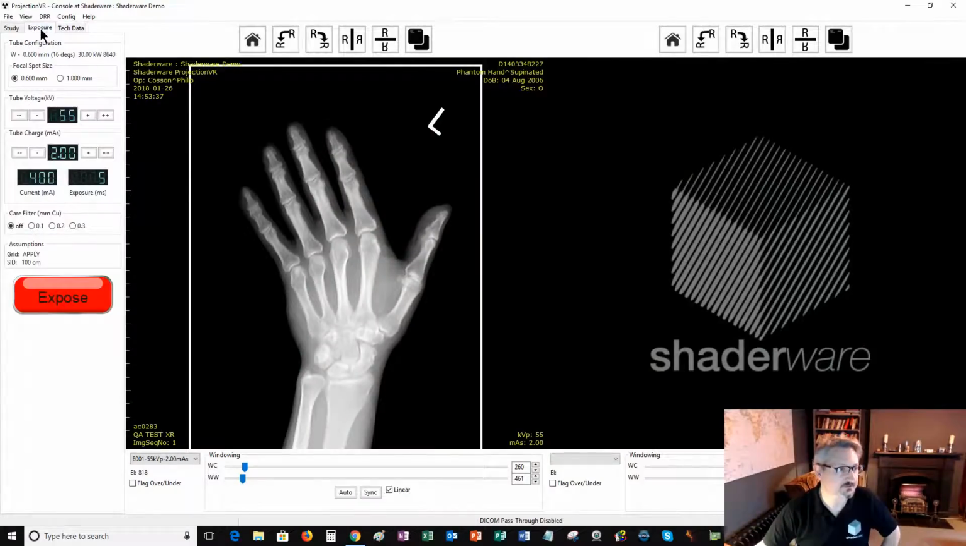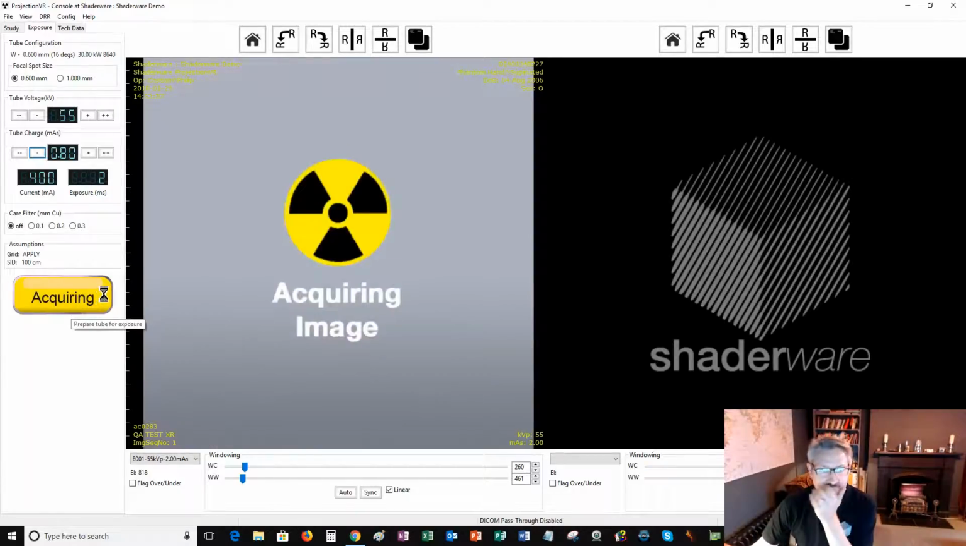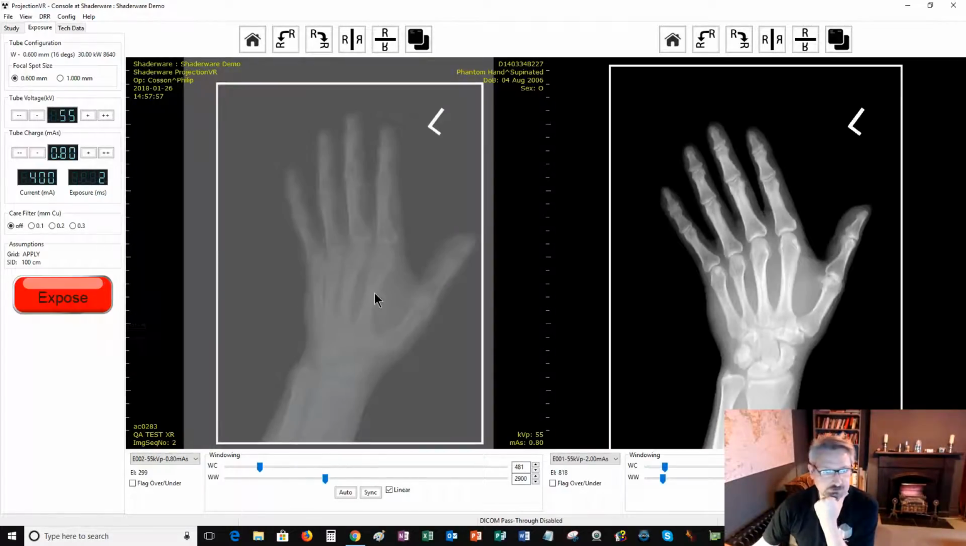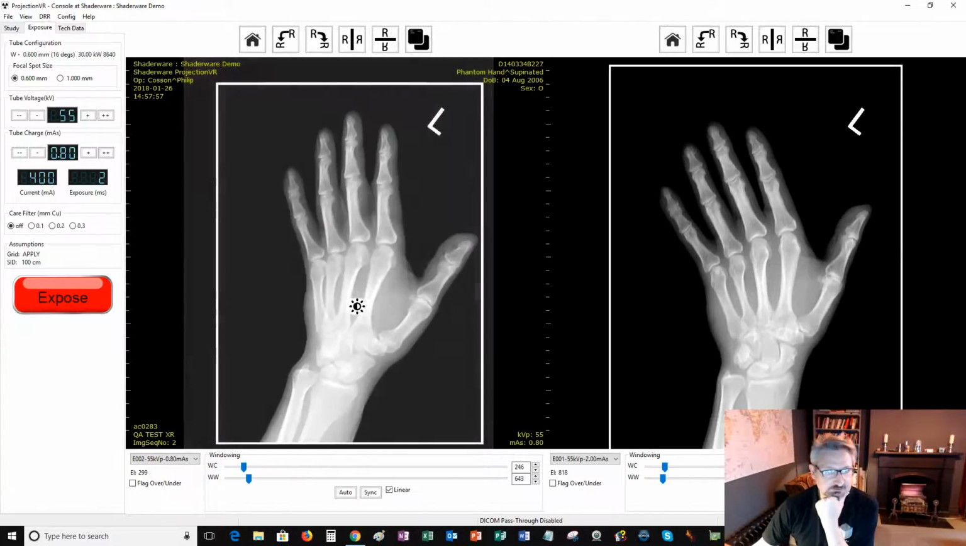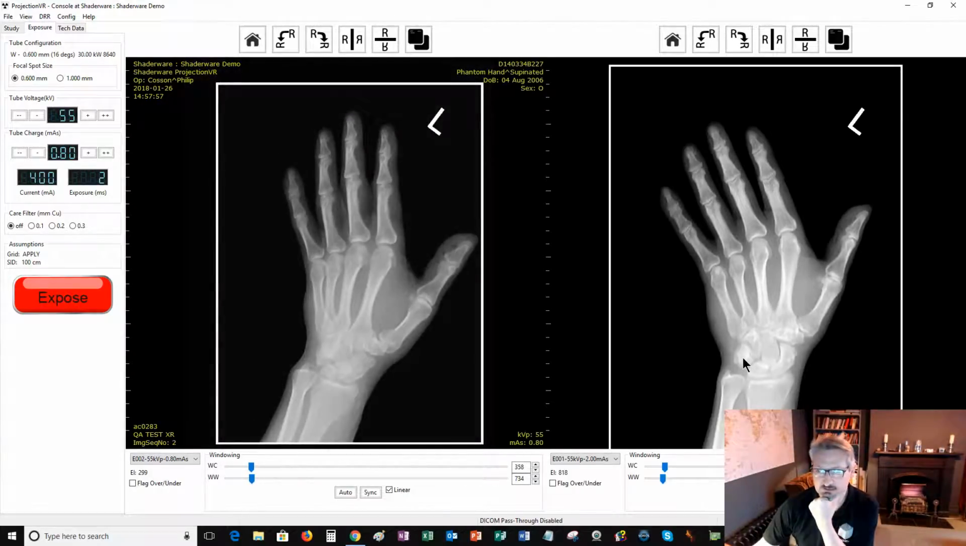I'm going to go back to my receptor. I'm going to learn the lesson from the exposure parameters. I'm going to drop that down to 0.7, 0.8, and I'm going to expose this. Okay, so I've now got my oblique hand and my AP hand, and my exposure index is bang on 300.